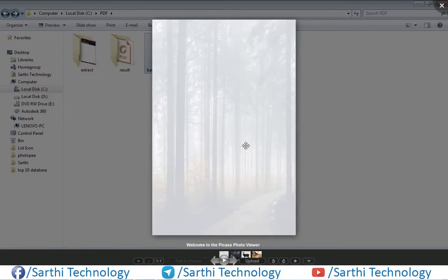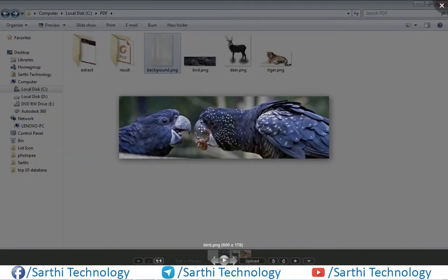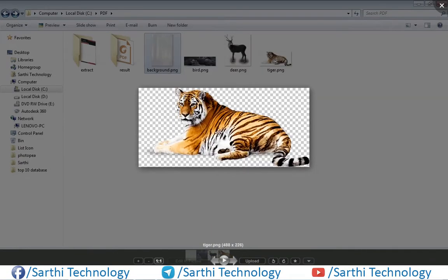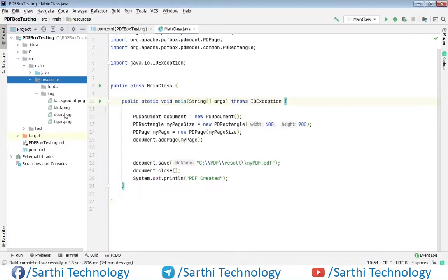First is this background, then this is the bird picture, this is the deer picture, and this is the tiger. So you need to just copy these and paste. I have already pasted this.